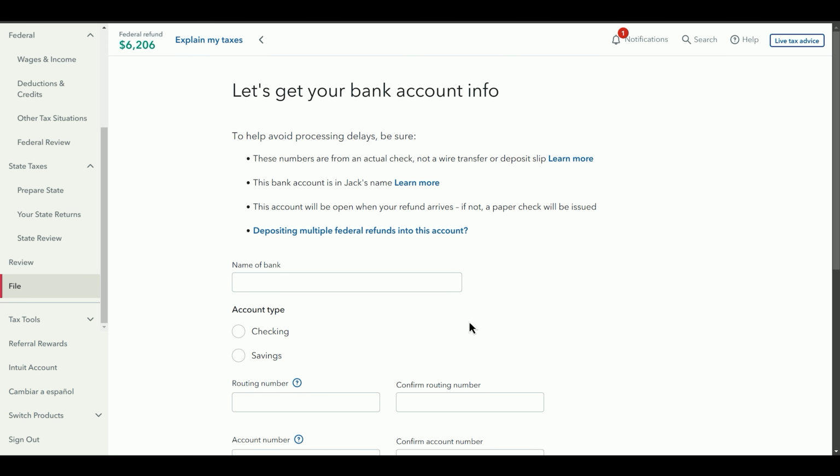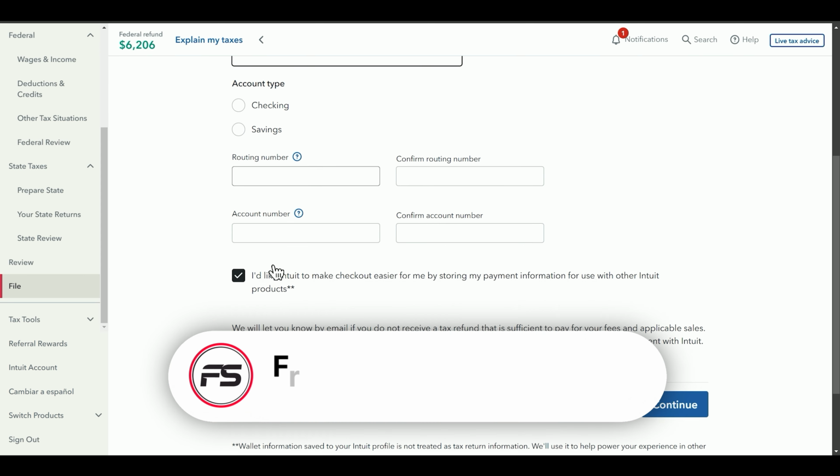Here, you're going to enter all the bank details and then submit your returns. That's it. Now, that's how you file your taxes on TurboTax.